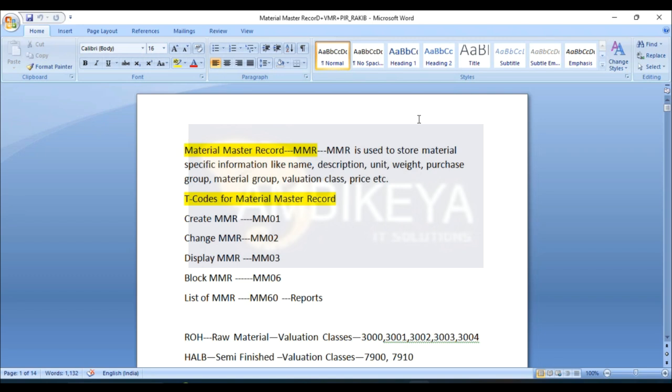So what SAP did, they designed master data. Depending upon some characteristics, they designed master data so that we don't need to maintain the same data again and again for the same material. Correct? So depending upon some characteristics like name, description, unit, weight, purchase group, material group, valuation class, etc., once this data is maintained in the system, they only change the value. That's all. Clear? Yes, clear.